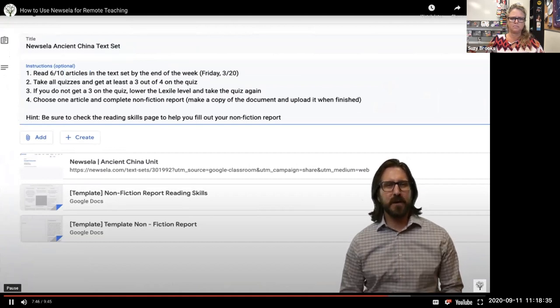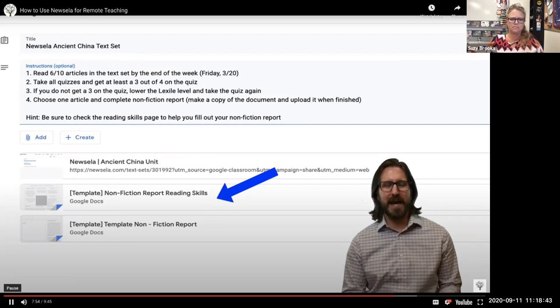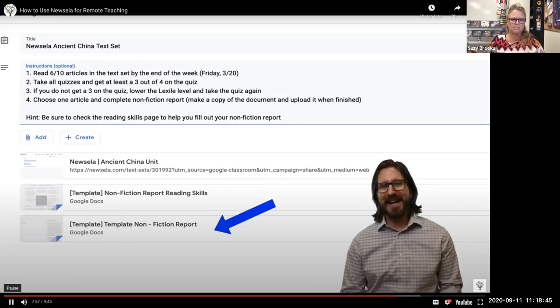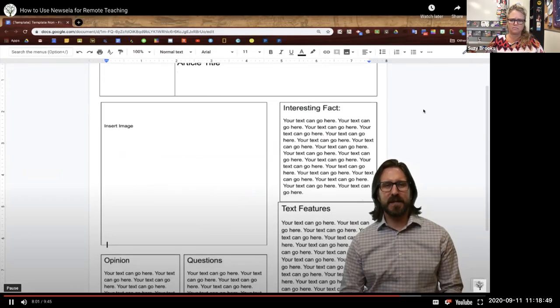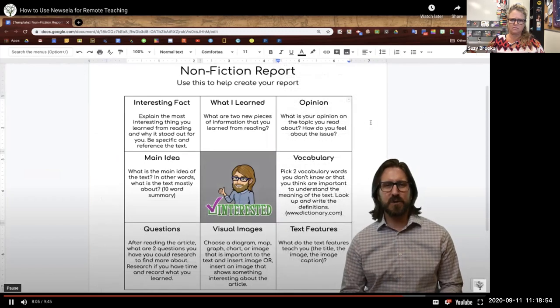One of the ways I've been using NewsELA in my class for a long time is by having students apply different reading skills to a NewsELA article and creating a nonfiction report. I've created the template for this report in Google Docs. You'll see that this document shows students the different reading skills that they would be practicing in their report. So let's take a look at a couple of different nonfiction reports that my students have created.